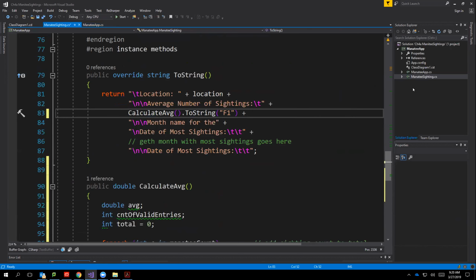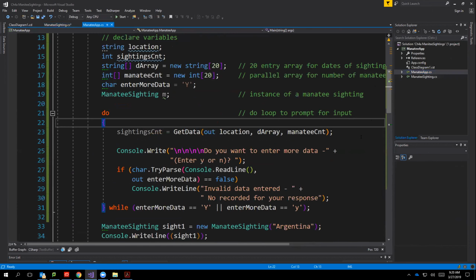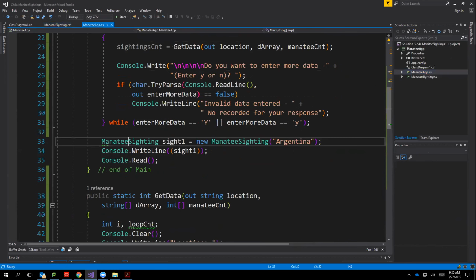Now I want to go to the tester. Let's go back to that main and fix it. After the while loop, I don't want it to use my Manatee sighting thing.